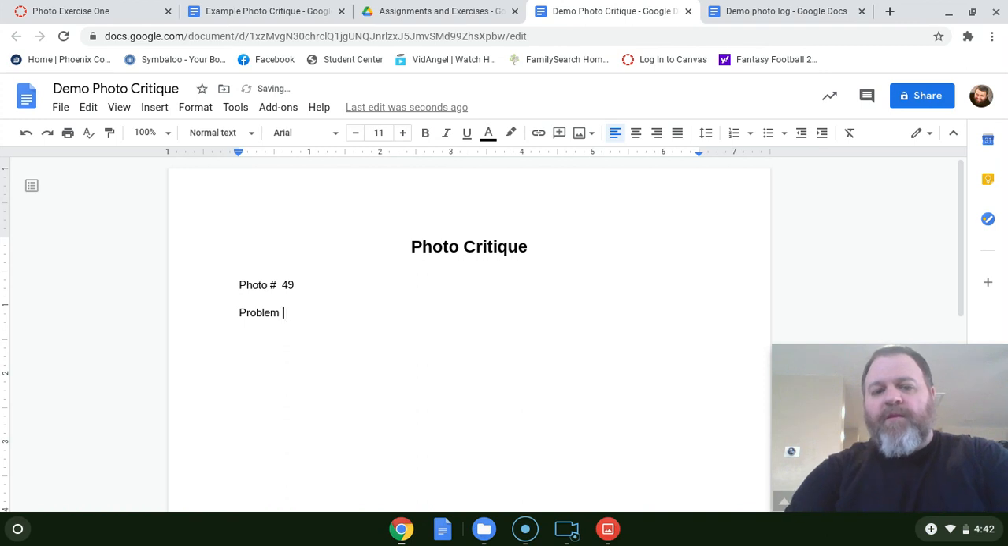And the first thing we need to do for photo number 49 is to state the problem. And the problem, which is basically just a description of what's wrong with the photo, is we would say that this photo is overexposed or too bright. All right, so that's the first thing. It's a very simple statement of what's wrong. What do we see that's wrong with the photo? In this case, the photo is overexposed or too bright. Well, that's the first part that I need to do for this photo in the critique.